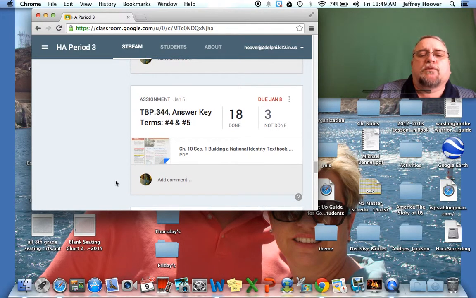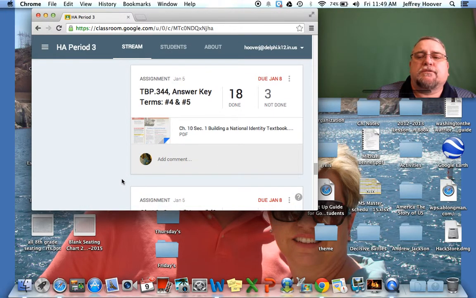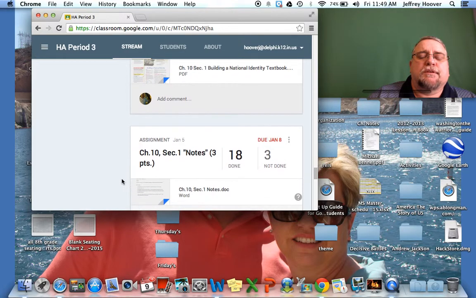Textbook page 344. So I can actually import my textbook pages and have them go ahead and read, because they might not have brought their book home. 18 are done, 3 are not done, so I want them to answer just 2 questions there, 2 vocabulary words.